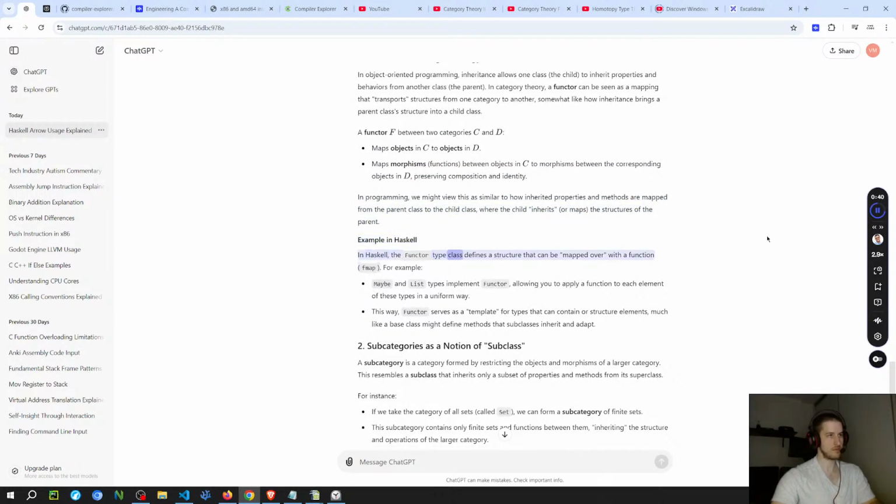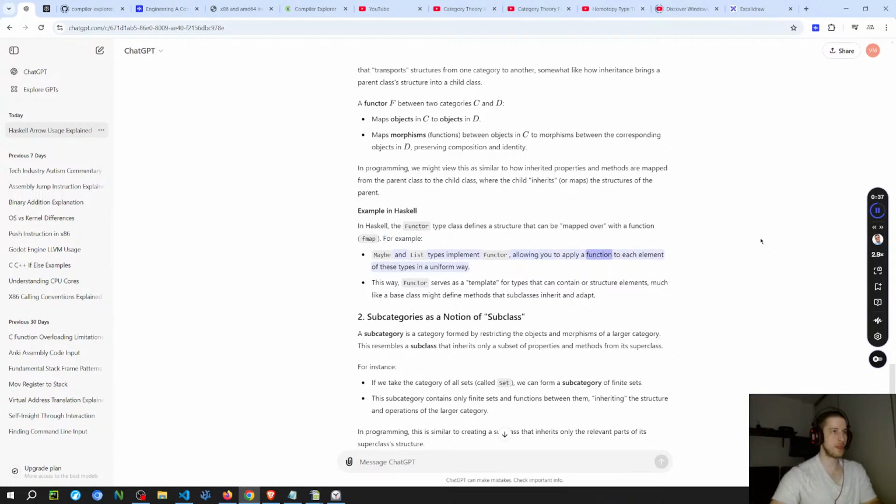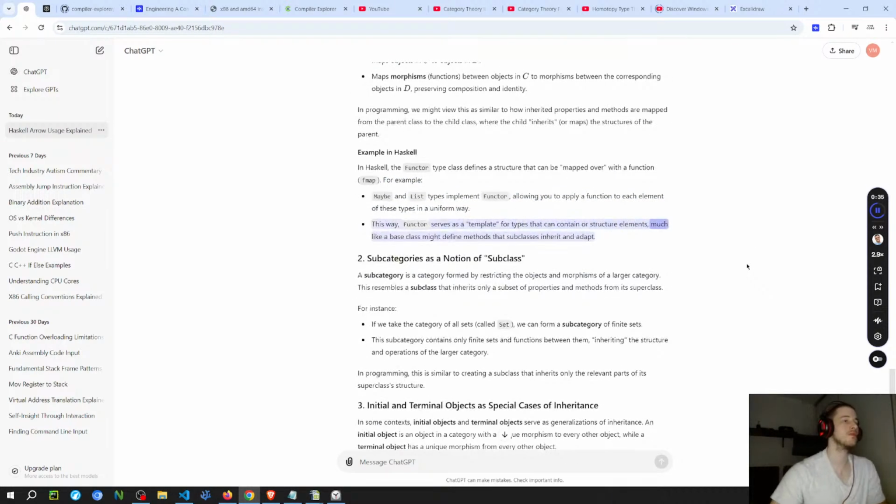Example in Haskell. In Haskell, the Functor type class defines a structure that can be mapped over with the function fmap. For example, Maybe and list types implement Functor, allowing you to apply a function to each element of these types in a uniform way. This way, Functor serves as a template for types that can contain or structure elements, much like a base class might define methods that subclasses inherit and adapt.